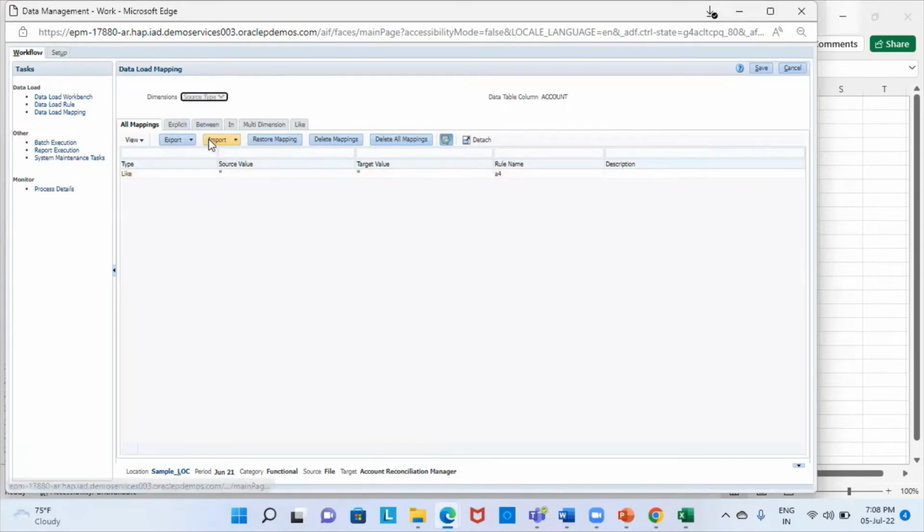And the last is source type. So here the source value is star, but the target value is source system because we are going to import the balances in the source system. If I had selected subsystem here, then the balance would have been imported in the subsystem. So I'm just going to save this.